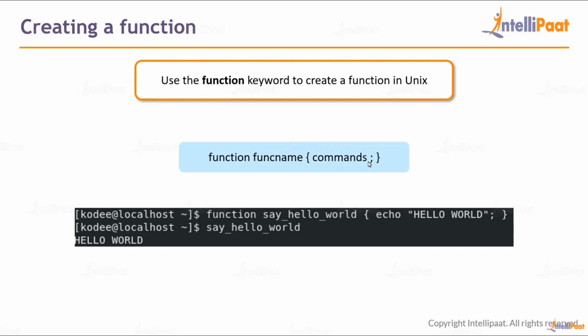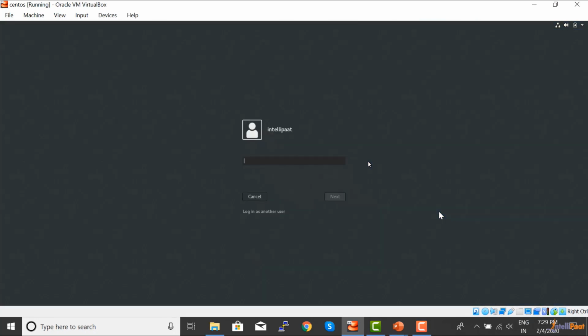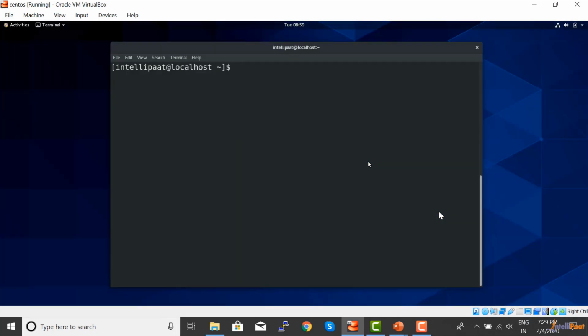So you can see here in the below example, function say hello world, inside parenthesis I'm giving echo hello world, and I'm hitting say hello world, and it's printing the value over here. Now let's do that. Okay, so now function.